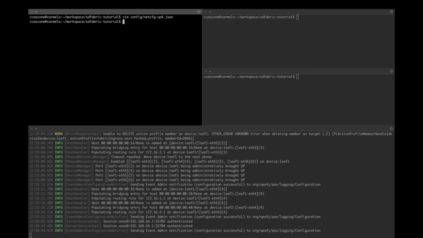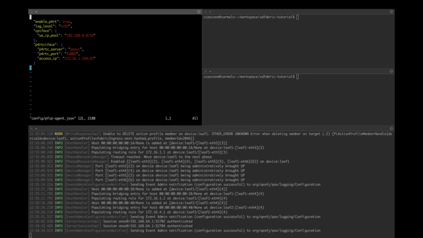Second, we take a look at the config file for PFCP agent. And we can see how we specify three things. First of all, the UE subnet 192.168/16. Then the IP address and port of the P4 runtime server for the UP4 app. And finally, the access IP. This is also called the N3 interface address. Note how we're using the same switch interface IP address configured in the netcfg file.